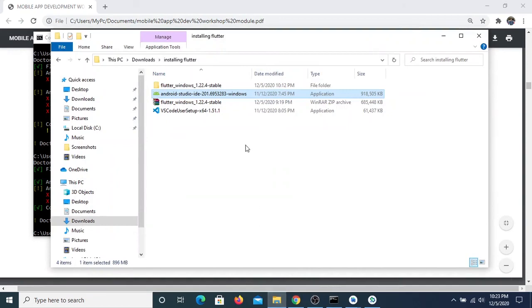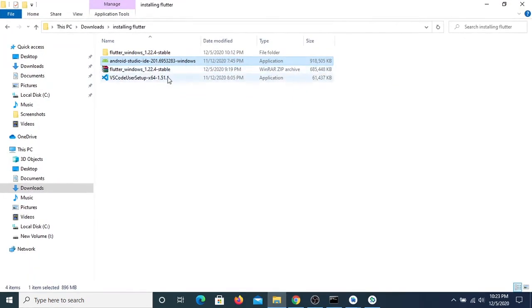The last thing that you want to install is VS Code. VS Code is a place for you to write the code. That's in simple terms, but programmers like to call it IDE, Integrated Development Environment. VS Code is a lightweight IDE, so it's quite fast.